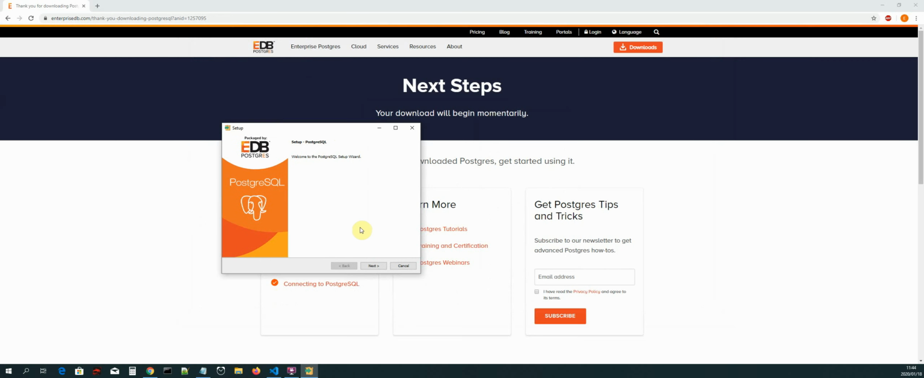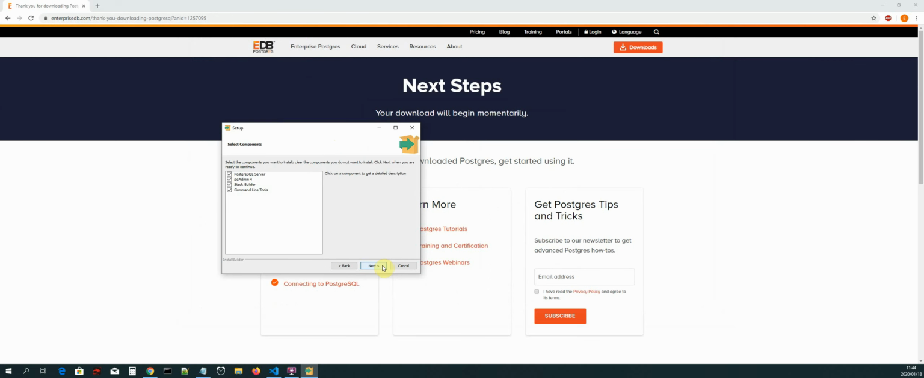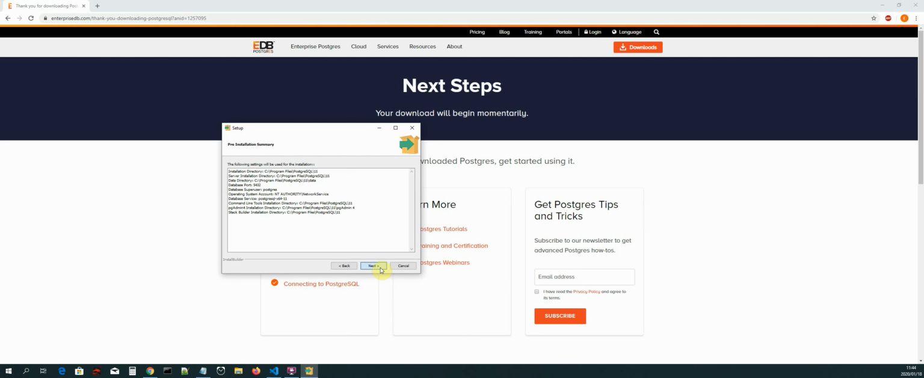Okay, so here's the install dialog. So we click next, next. Okay, and then here we see that there are a few options that you can install. We leave all of them checked, that's fine. And then next, next. Next all the way. Okay, and now we will wait until PostgreSQL Server is installed.